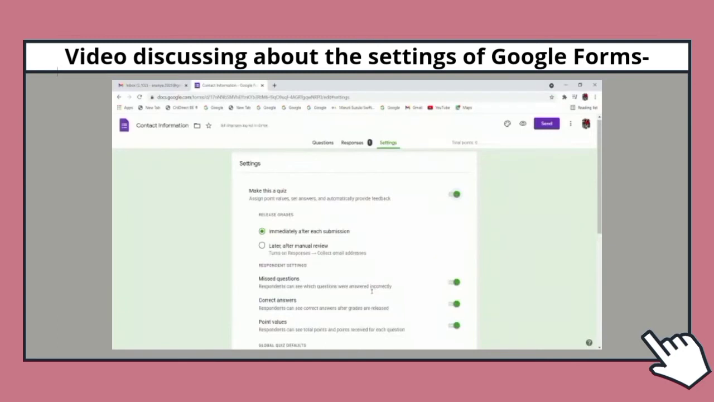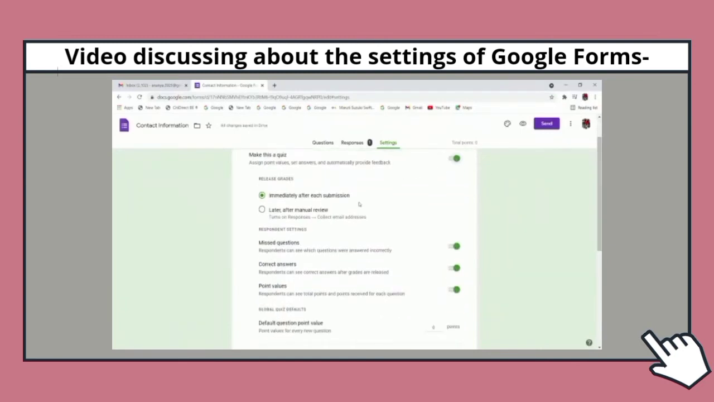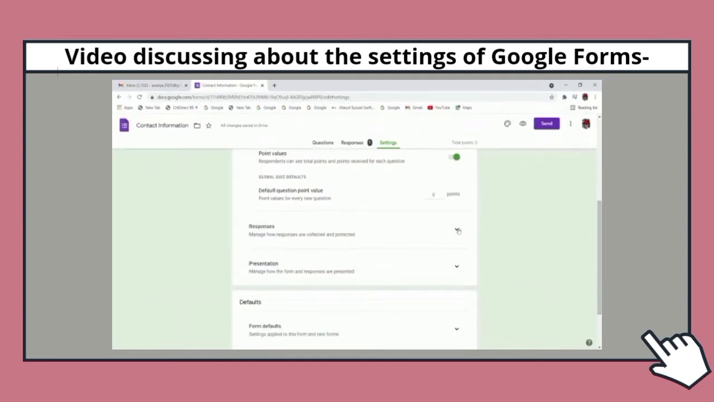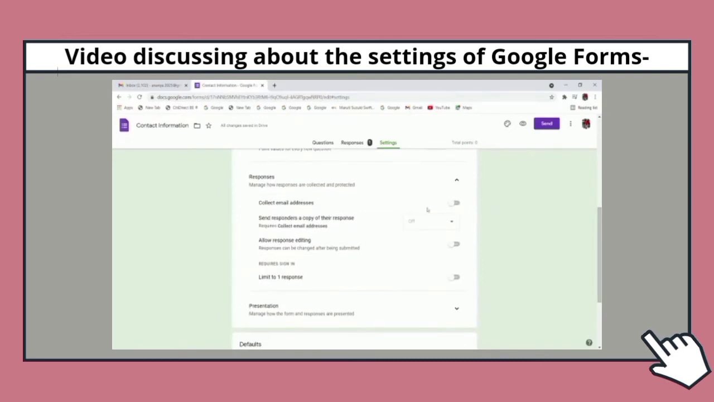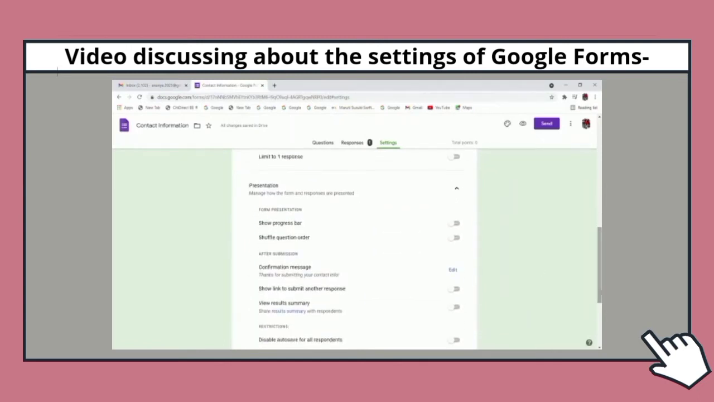tab and assign point values to the answers to your questions. You can also select if you want to release the quiz immediately after each submission or later after manual review, as per your choice. The second tab is the responses tab, where you can manage your responses. If you want to collect email addresses, send responders a copy of their response, or limit their responses, you can do that as per your choice.